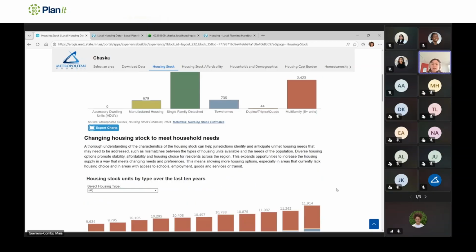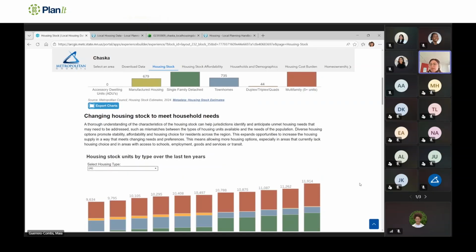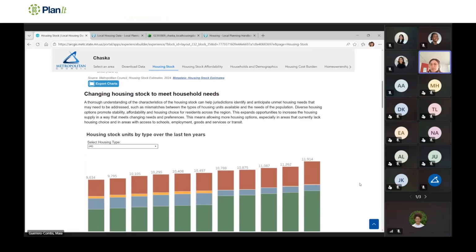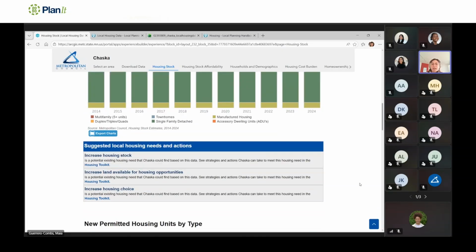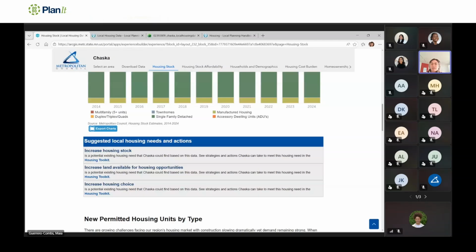Throughout the tool, narrative and context is provided, as well as suggestions on how to interpret the data to identify housing needs. Additionally, at the bottom of each section, there's a little section called Suggested Local Housing Needs and Actions. And so this area will have potential needs the data can indicate and will eventually link to our housing toolkit, which is coming later this year. And that toolkit will have actions and strategies that local governments can implement to meet various housing needs.